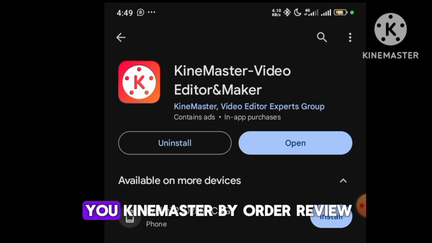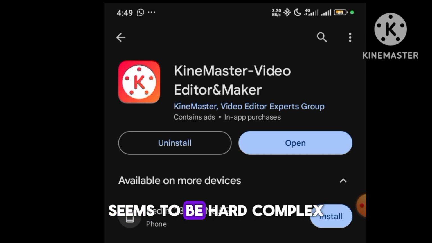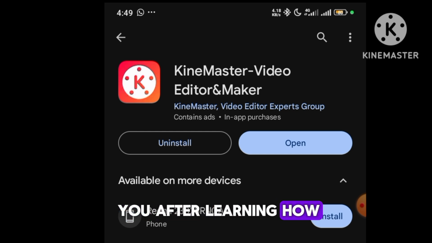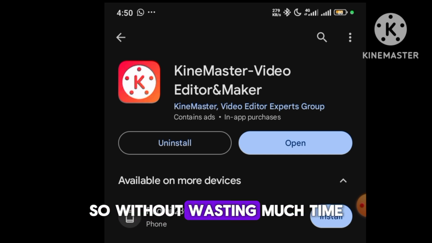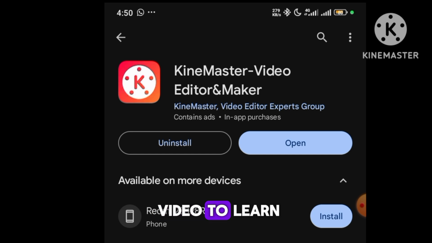I can tell you, KineMaster by other reviews seems to be hard and complex, but after learning how to use this app, you will be very pleased, and KineMaster will be the best app you ever learn to use for editing. It has a lot of features, even if you are not using the pro version. So without wasting much time, let's go on to the video to learn.